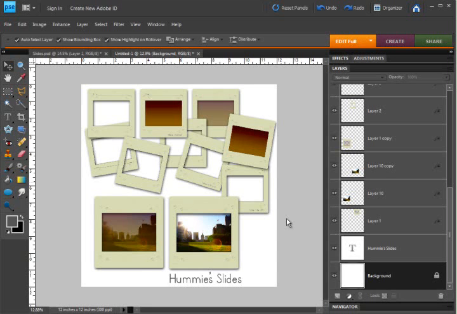Hey y'all, in today's designer class we're going to learn how to make slides. Slides are not utilized as often in digital scrapbooking kits as they used to be. When I first started digital scrapbooking in 2005, they were very common and in almost every kit way back then.